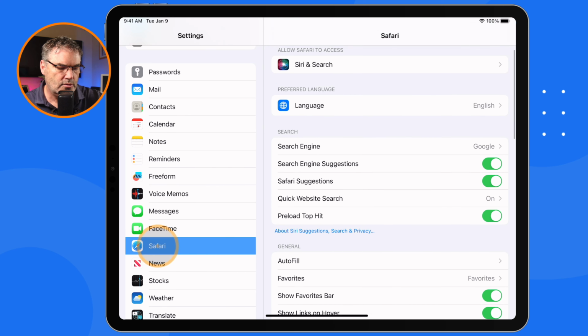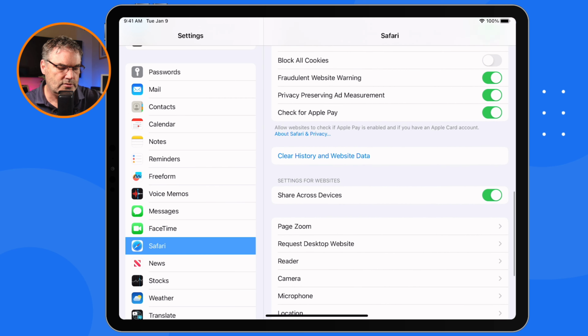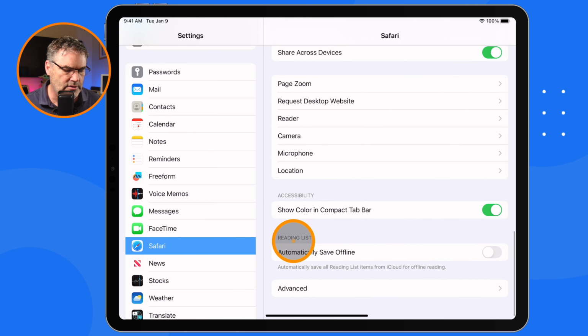And then over on the right, down towards the bottom, you're going to see Reading List and Automatically Save Offline. I just make sure that this is turned on. Now, any article that I add to the reading list will be saved offline.